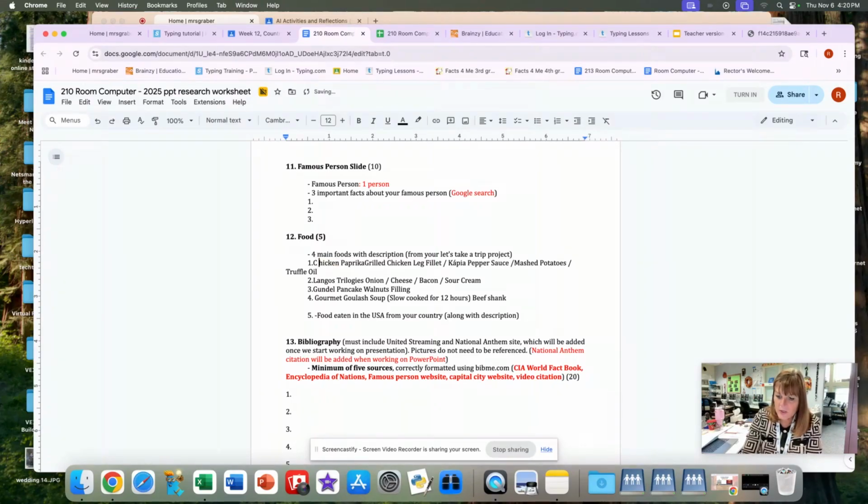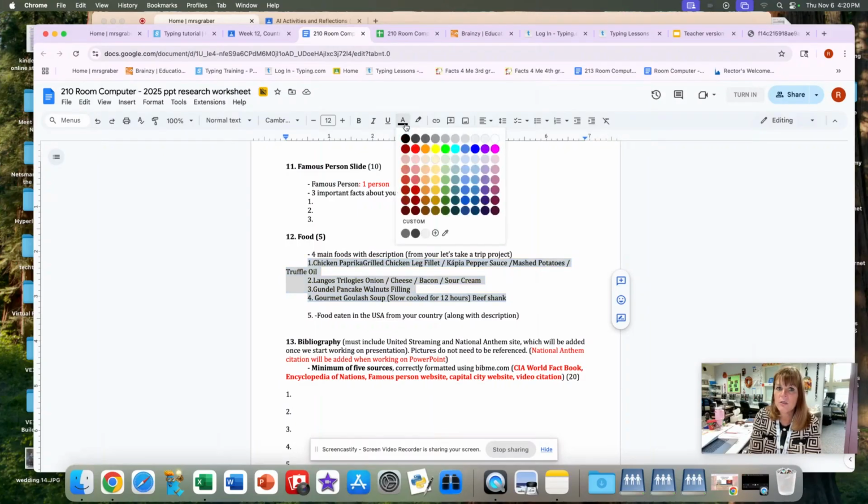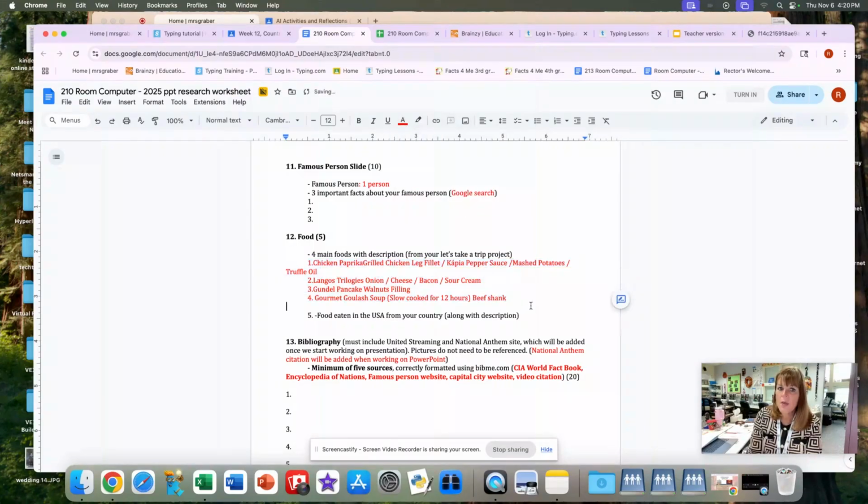Now, what I would like you to do when you're done is make your answers a different color. So I'm going to go ahead and choose a red for mine. That's over here under text color. This way it will stick out. It will make it easier for you to confirm that your work is done, and it also makes it easier for me to grade. Now, number 12 is not done because we're going to come back later on and fill in question number 5.